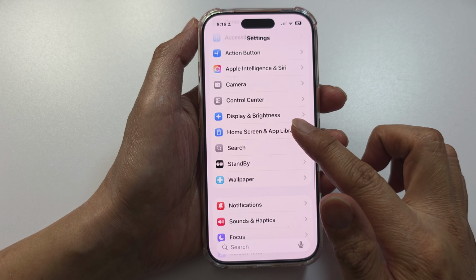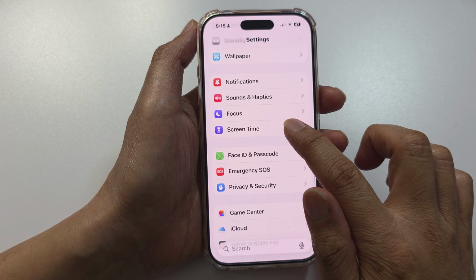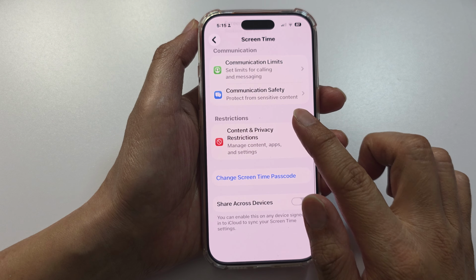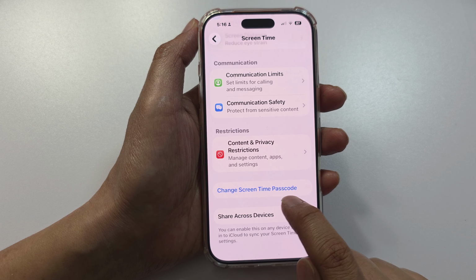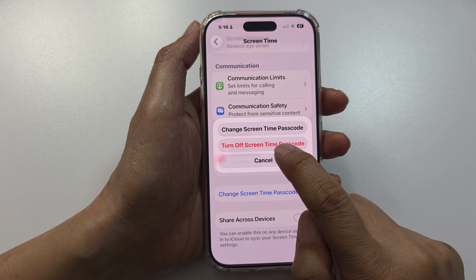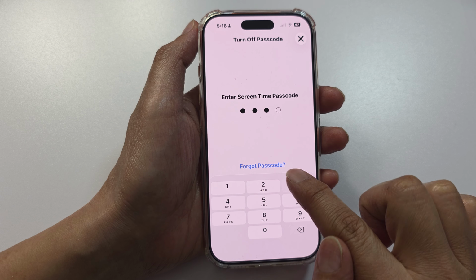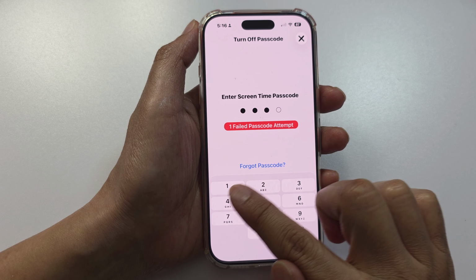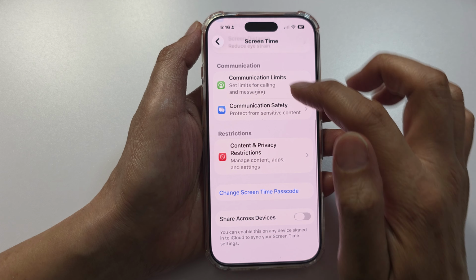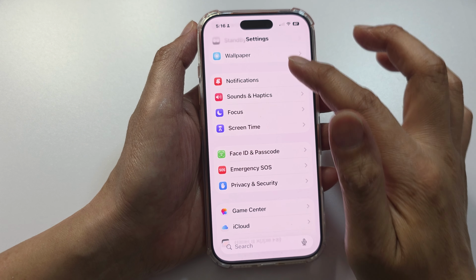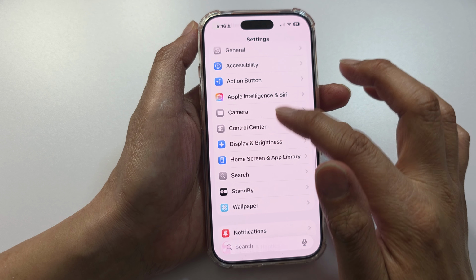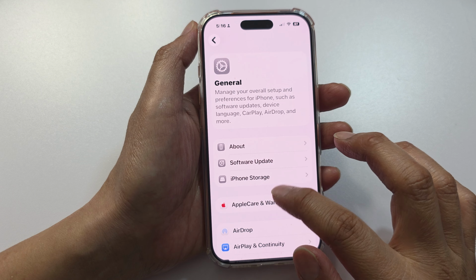So here, if we scroll down from settings, go into screen time, and then tap on change screen time passcode, and then tap on turn off screen time passcode. Now put in the passcode. Make sure the passcode is correct. Okay, now we go back into general, then date and time.